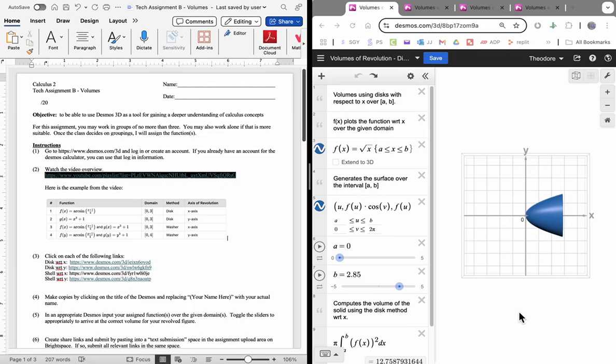All right, just a walkthrough for Tech Assignment B volumes. You can work in groups for this one. If you want to work alone, that's fine. Also, once you've decided on your groups, then you tell me who you're working with, and I assign you a block of functions.